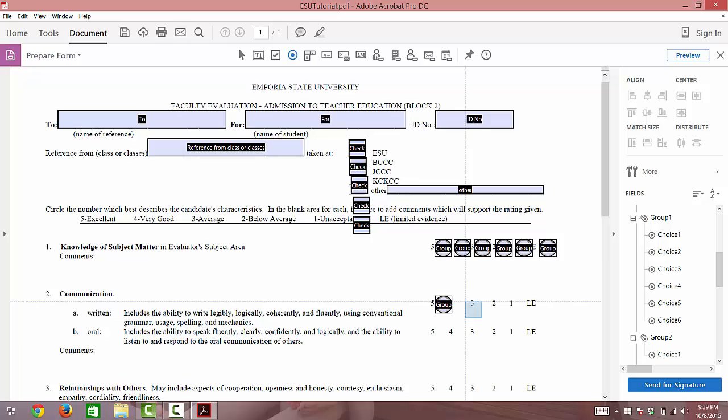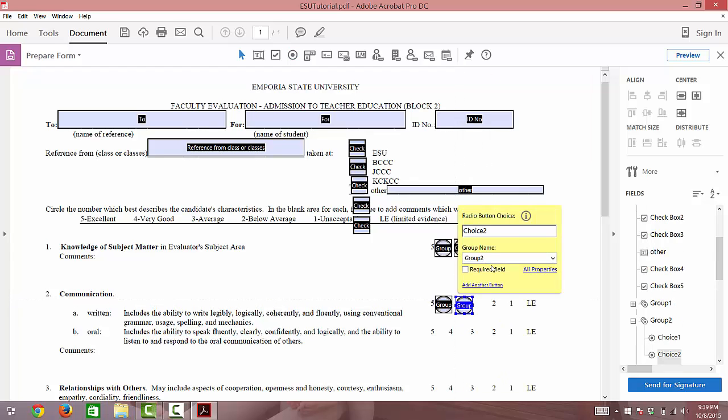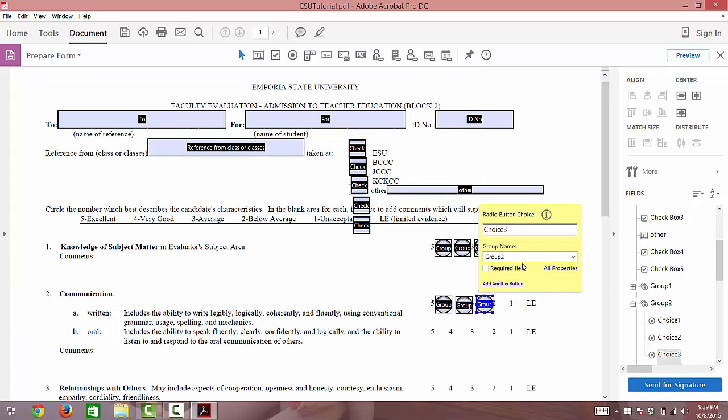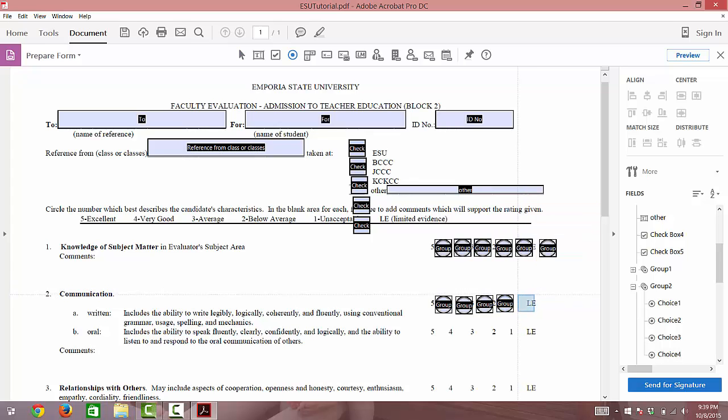And then I'll add another button for group 2, choice 2, and so on. If I did not change it to group 2, then when I chose something in group 1, it would also select it on the buttons below as well, which obviously we don't want.